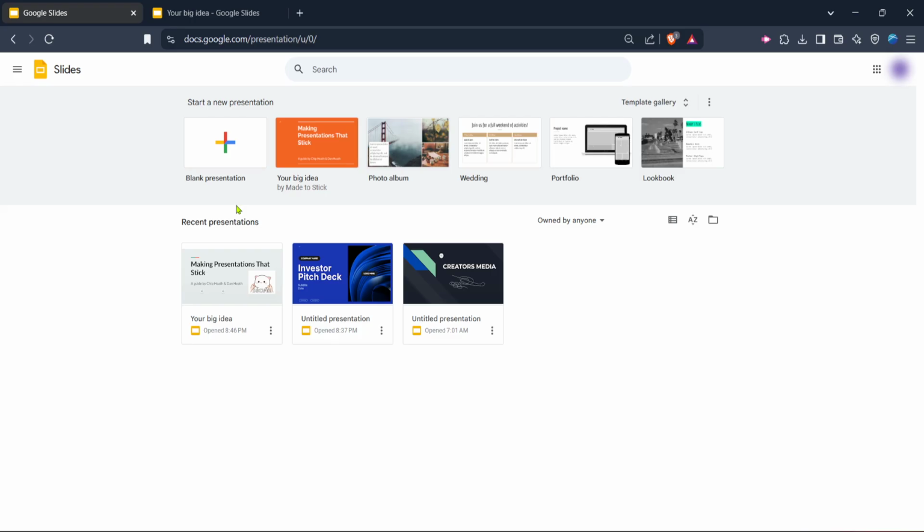This will take you to the Google Slides homepage, where you can see all your existing presentations and create new ones. Once on the homepage, you'll want to create a new presentation. Locate and click on the option that says blank presentation. This will open up a fresh slide deck ready for you to work your magic.